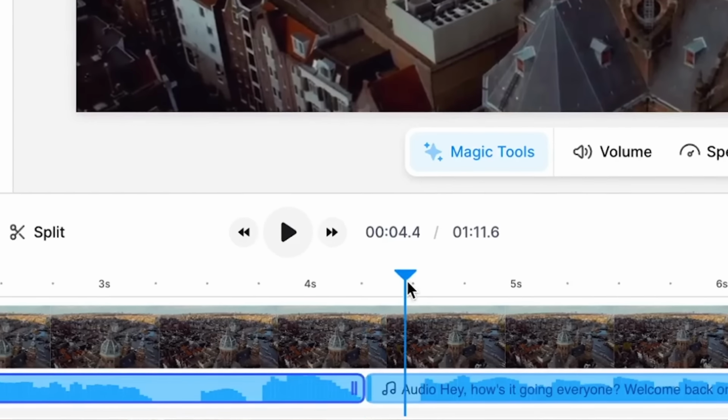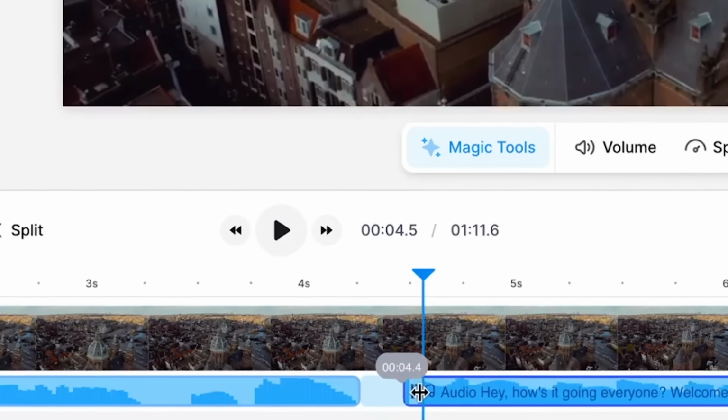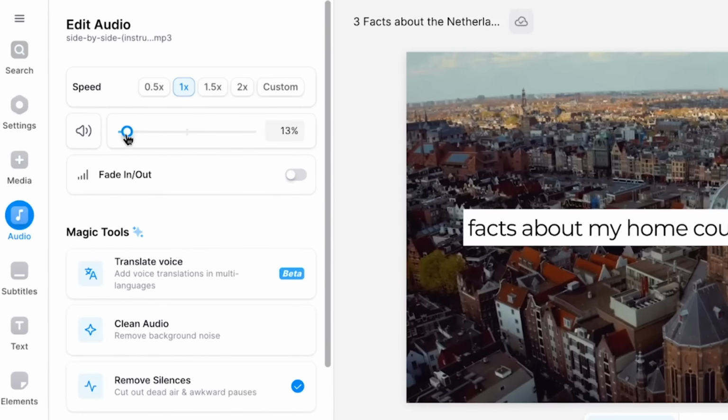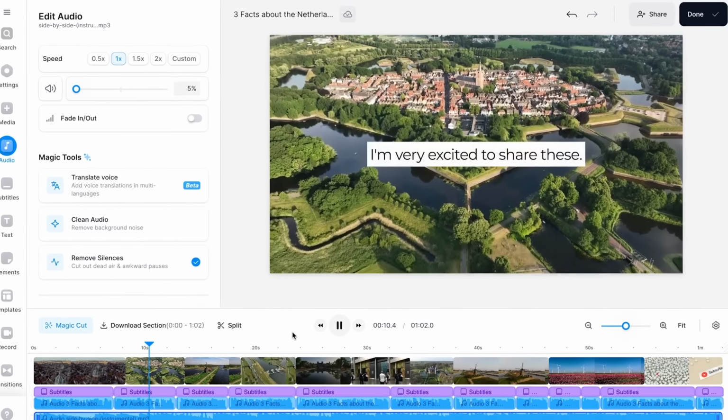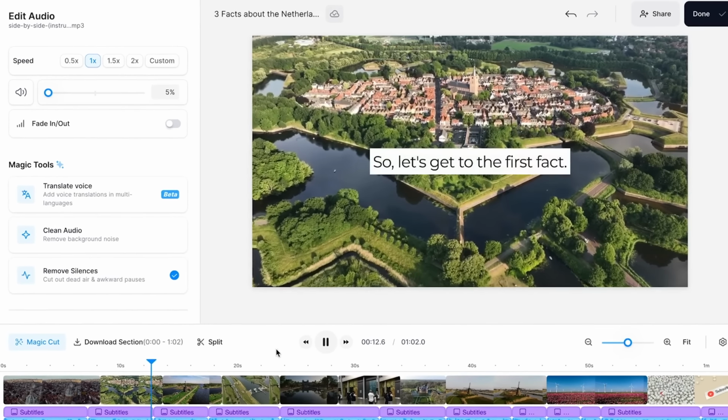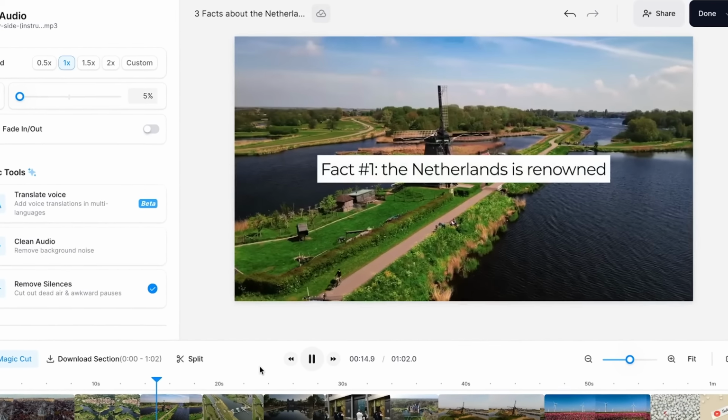I can do the same things here we did with the other voiceovers, such as trimming the audio and changing the volume, speed and more. I use text-to-speech all the time. It's a quick, easy and reliable way to still be able to add voiceovers to your YouTube videos.